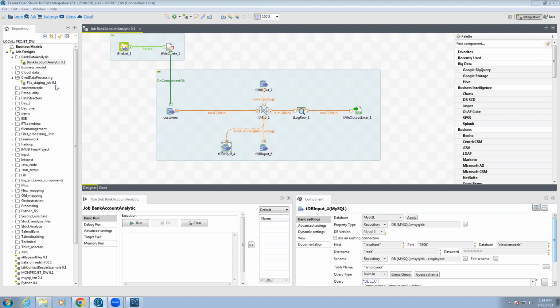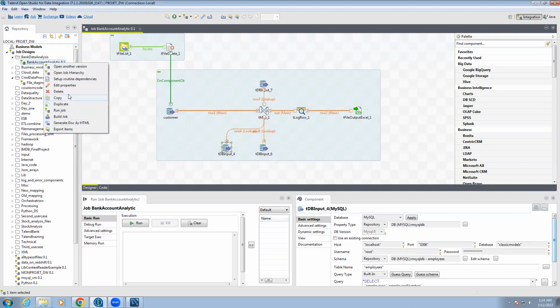So, for example, this is what my job is. Here the options will be push, pull, something, commit, right? If you commit, this job will be going to Git.